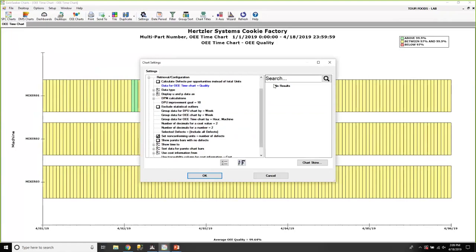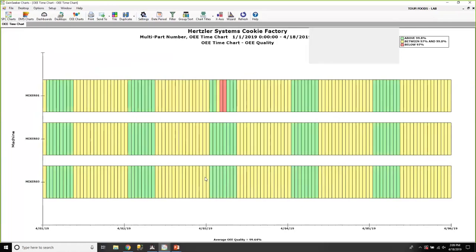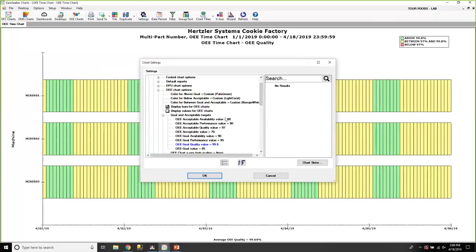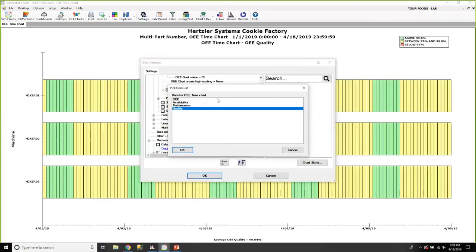If we go up and change that target value, here's the quality value, 99.9. We could make it 99.8, and that's how you can customize what you want your color thresholds to be. I'm going to change this back to total OEE real quick.